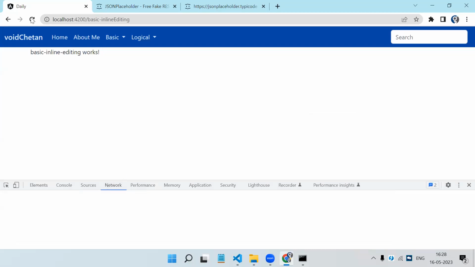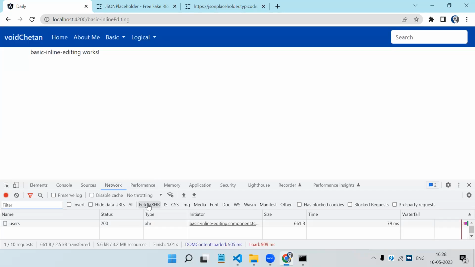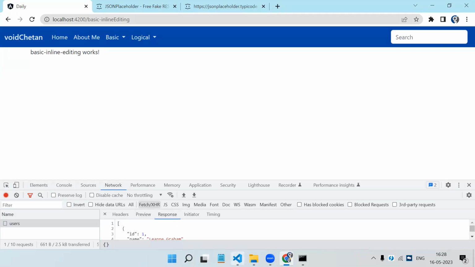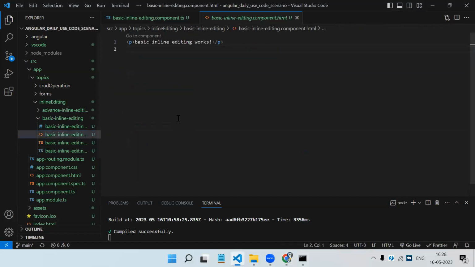Let's reload the page again. So on the page load, in the network tab, you can see one API call is there, and whatever response I have got, we have stored into that variable, right? So the next thing is we just need to show the records in the table.